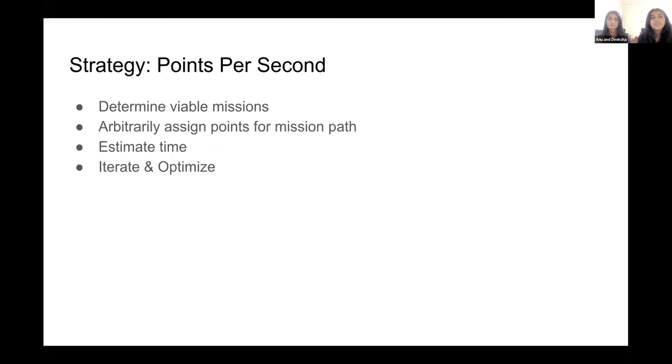So here are some strategies for getting points. You want to determine the missions that are possible for you to do, and also check the assigned points for the mission paths. See how many points you are scoring if you're combining missions to create a path, estimate the time it's going to take to complete each mission, and also iterate and optimize the scoring points.